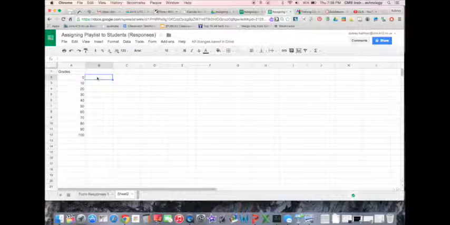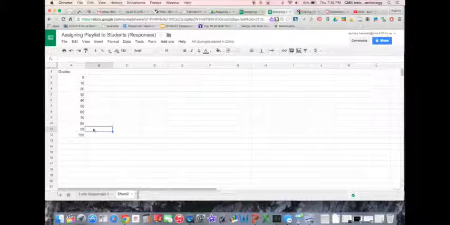Okay, and then next to each grade, this is where you would put a link to where you want the student to go if they scored that grade. So if a student got a 10 out of 100, what do you want them to do? If a student got a 20 out of 100, what do you want them to do? If a student got a 90 out of 100, what assignments do you have for them?